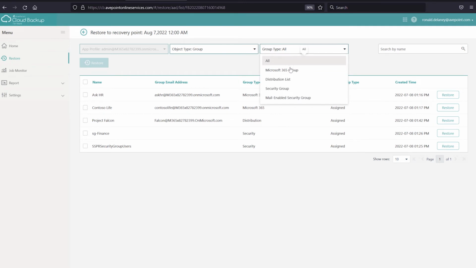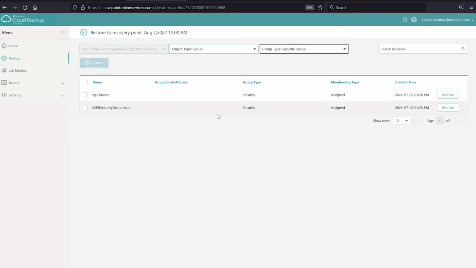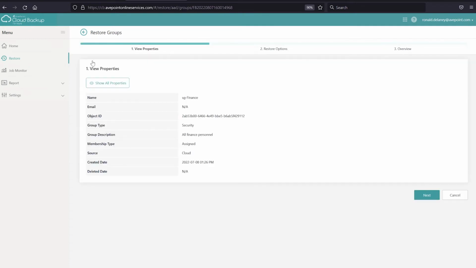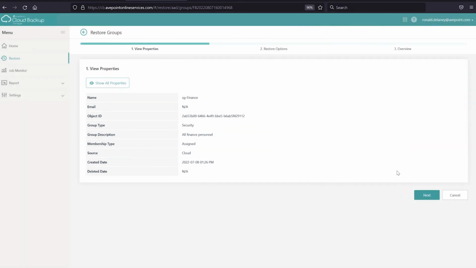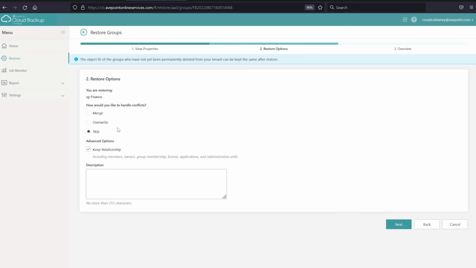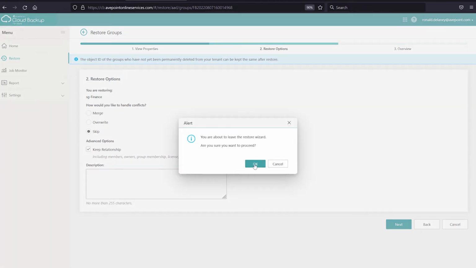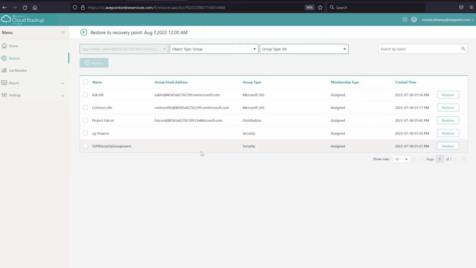If I wanted to choose a different type of group, for instance, a security group, again, we can view the properties, any additional properties. And here, same settings. So your group restoration, similar, but a little bit different to users. Beyond user and group restoration, you also have options for app registration and enterprise application.